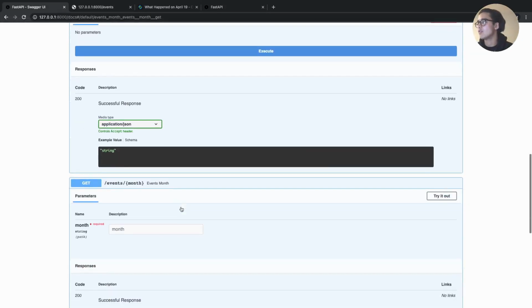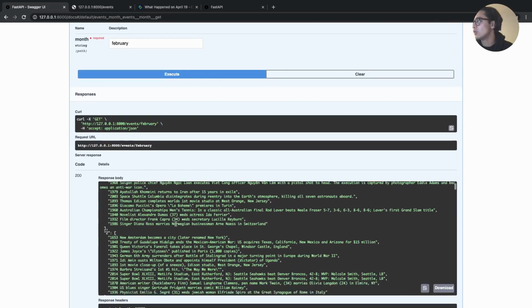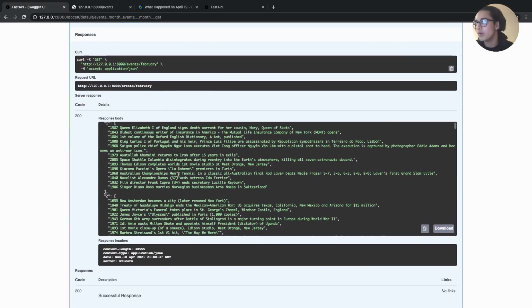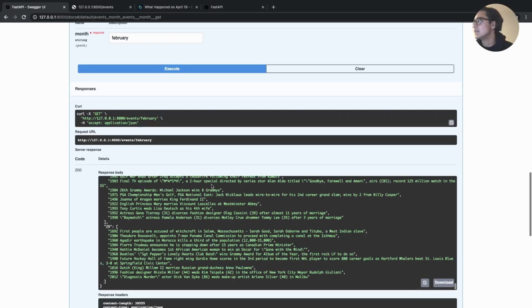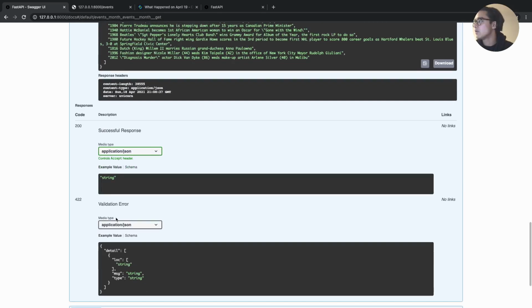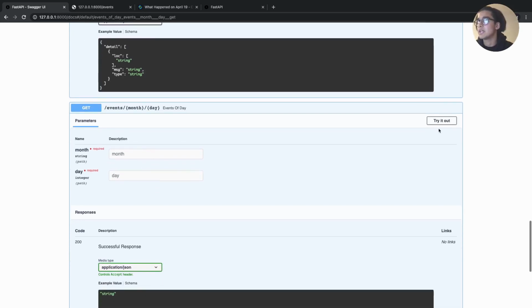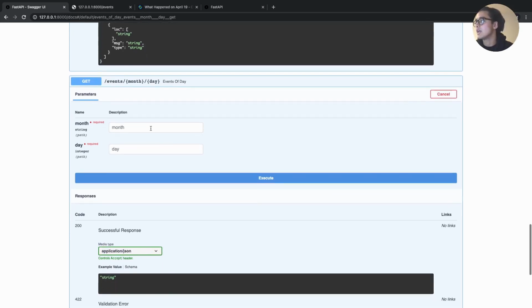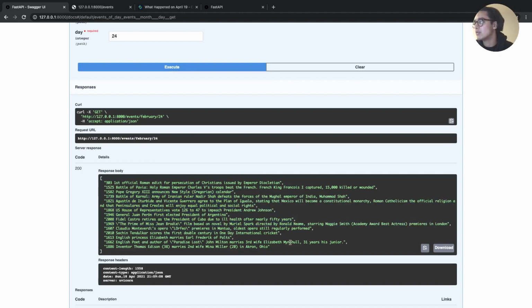We can do the events of a given month. So we could say, let's do February, execute that. And these are all the events that occurred in February. So all the important historical events that happened then, from the 1st all the way to the 29th. And also we have all the events that happen on a specific day. So we could say February, and then let's say 24th, the most important day of the year, and run that. And these are all the events that occurred on my birthday.